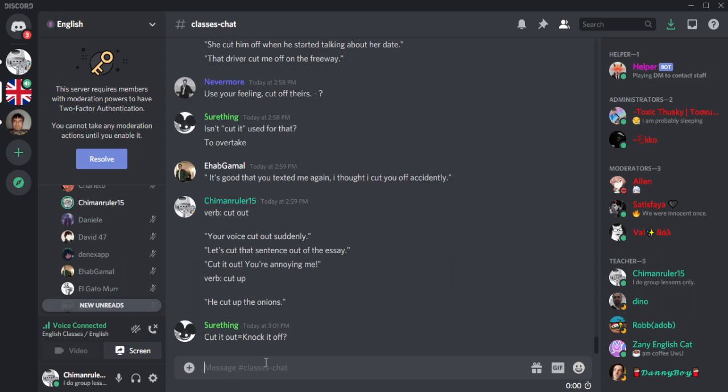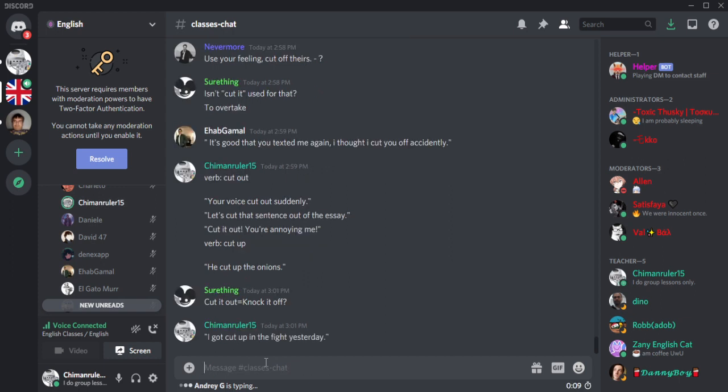It can also mean, yeah, cut it out means knock it off, essentially, in some contexts anyway. But anyway, cut up can also mean when you're in a fight and you injure someone with a knife. It could also mean to cut someone all over with a sharp instrument. Like, for example, I got cut up in the fight yesterday. Like, someone repeatedly used a sharp instrument on you. It can mean that too.